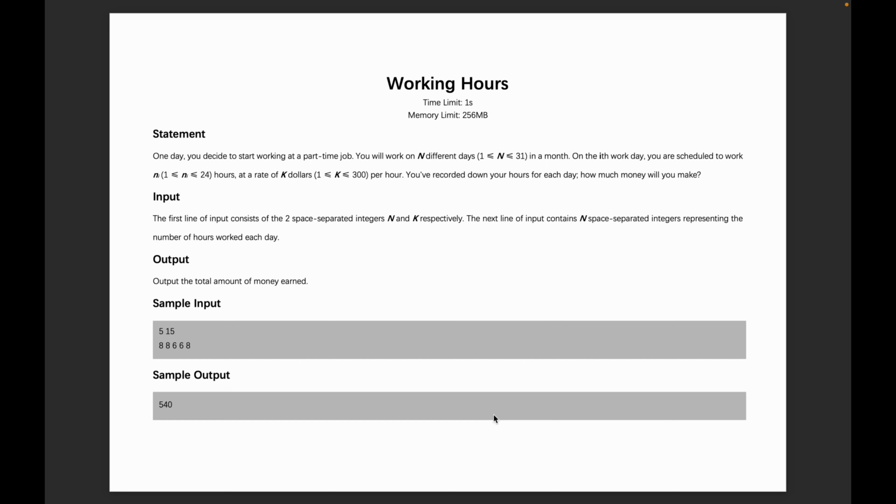Statement: one day, you decide to start working at a part-time job. You'll work on n different days in a month. On the ith workday, you're scheduled to work n hours at a rate of k dollars per hour. You've recorded down your hours for each day. How much money will you make?